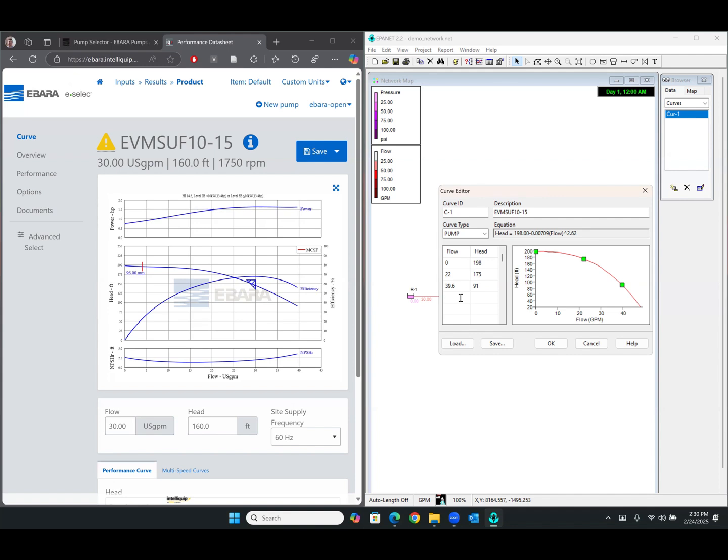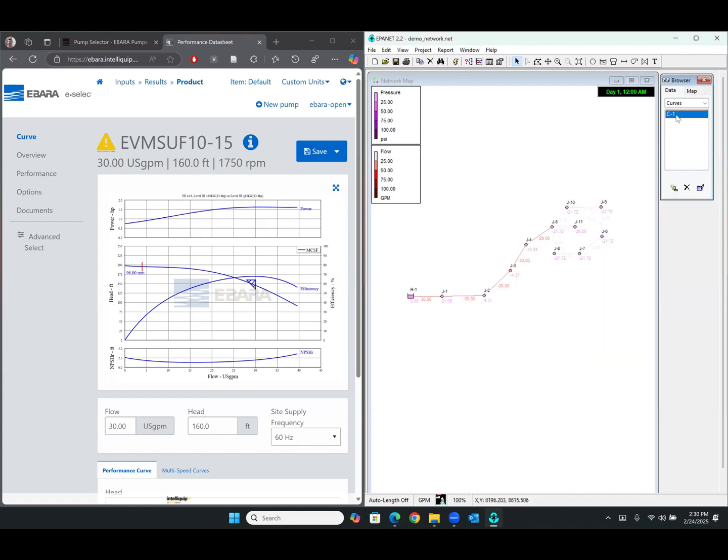And we can test that really quick. Make sure I'm not lying to you. Yeah, that's what it does, but we don't want that. So just stick with 3. All right. So let's hit OK. Now it has our curve stored as C-1. So now we need to add a pump to the system.